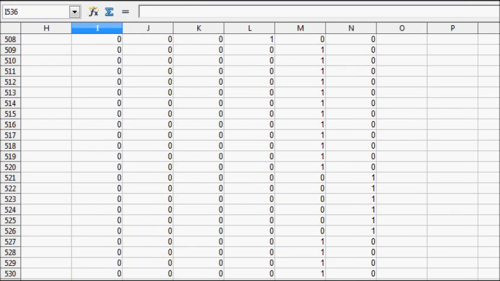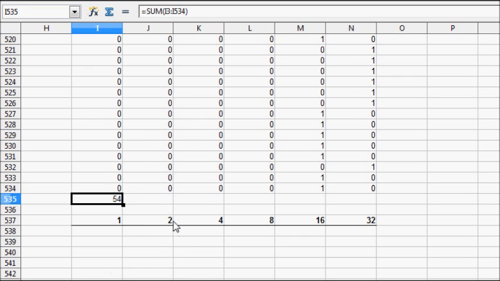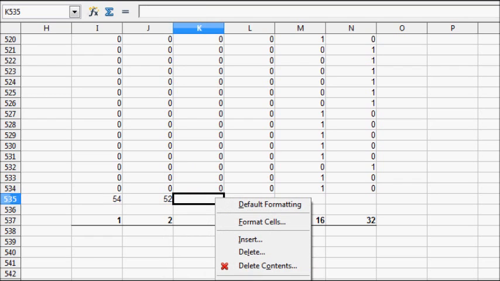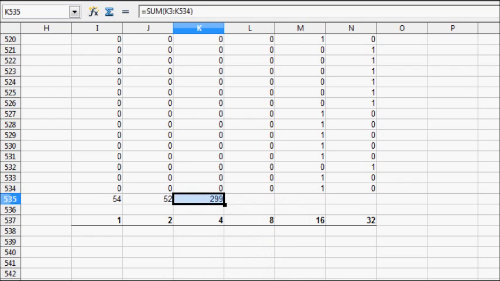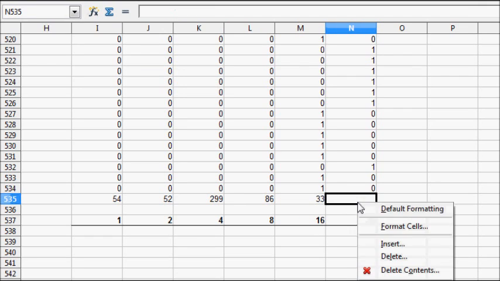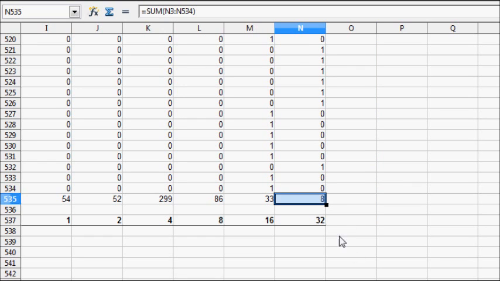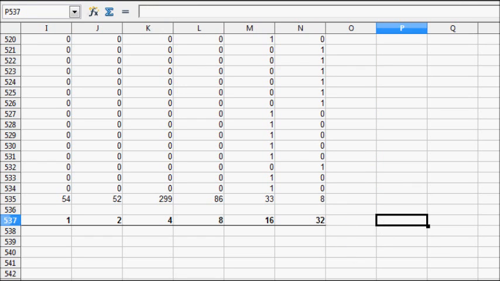So $1 was 54 times. If we now take a look at $2, it held above it 52 times. Between 4 and 7.99, 299 times. Between 8 and 16 was 86. 16 and 32 is 33. And 32 to, well, 64, although it's never been past 50, is 8. Okay. Now let's do a little bit more.